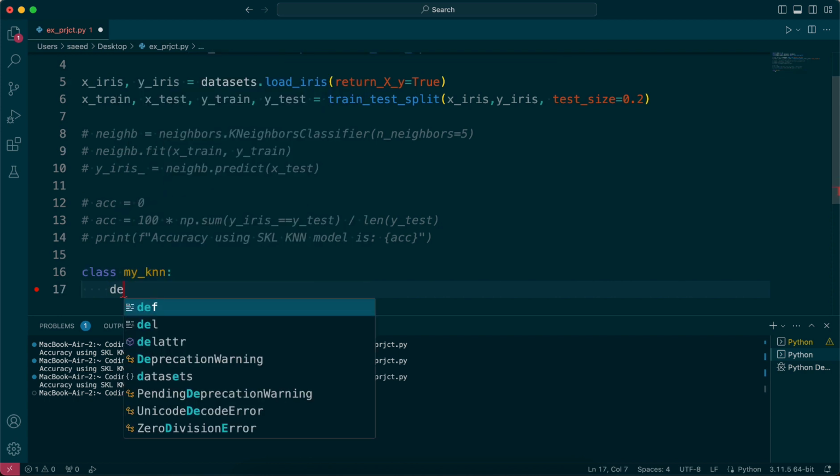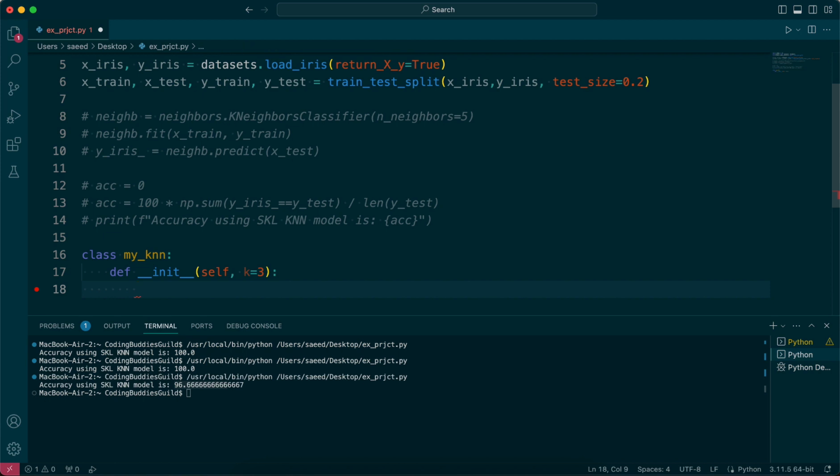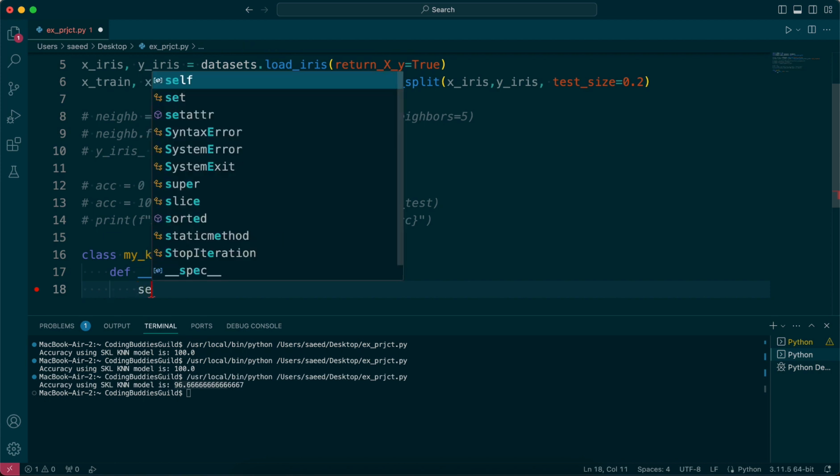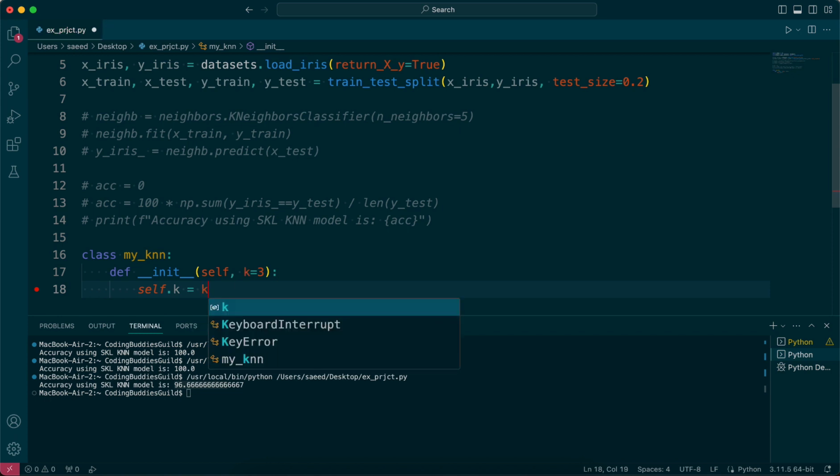And as always, we have the init method, underscore init underscore, and then it has self because it's a method of the class, and then K, it's a K nearest neighbor, and I'm just going to give it the default value, like 3, for example. And I'm just going to go in here, self.k equals K, right? So far, so good.